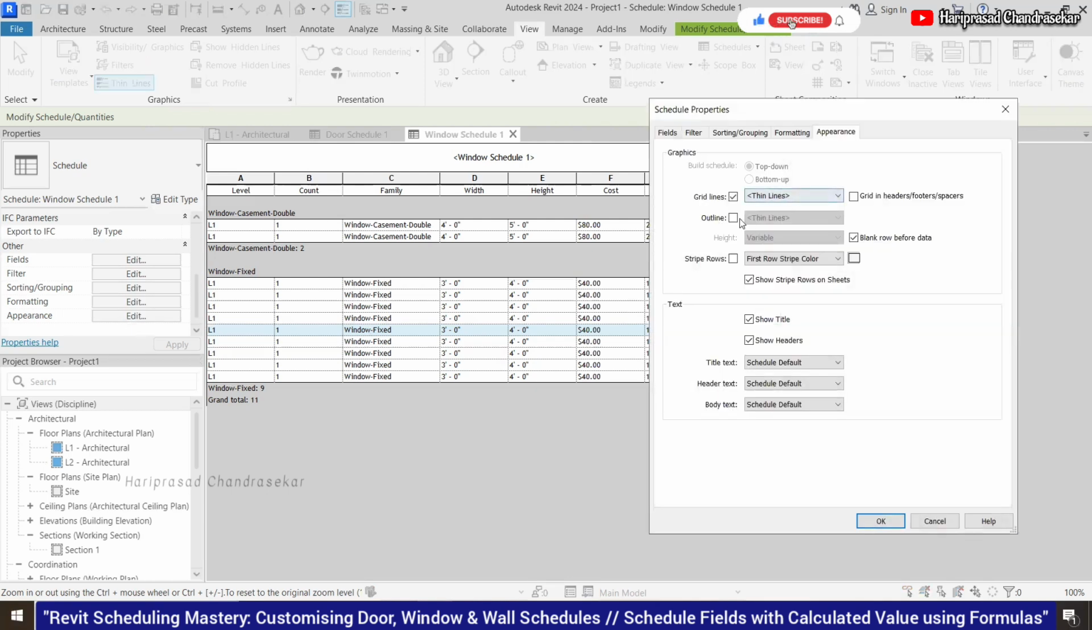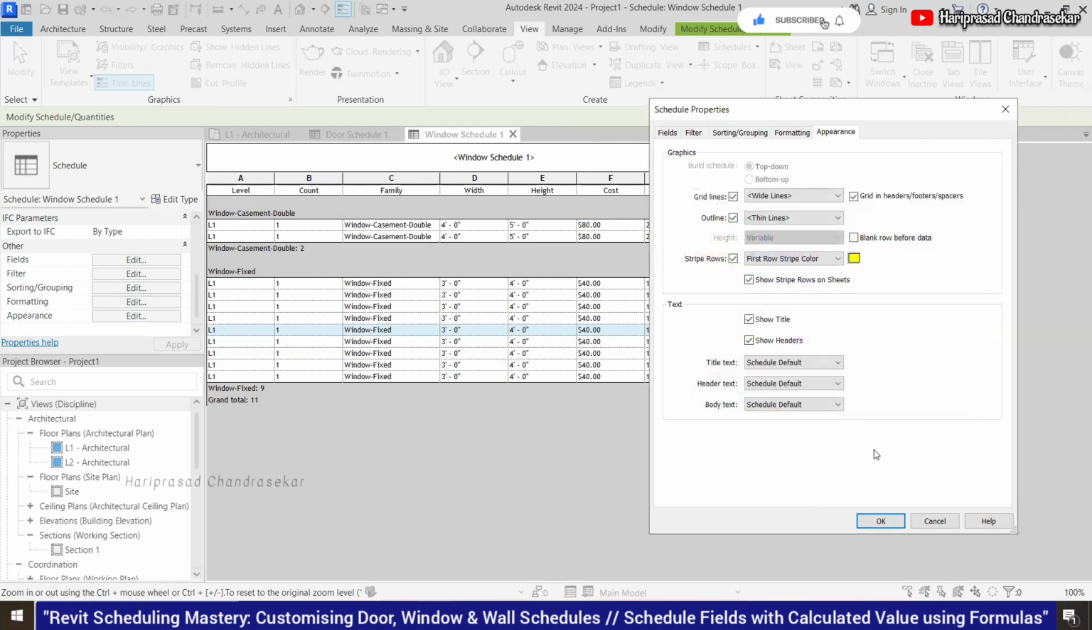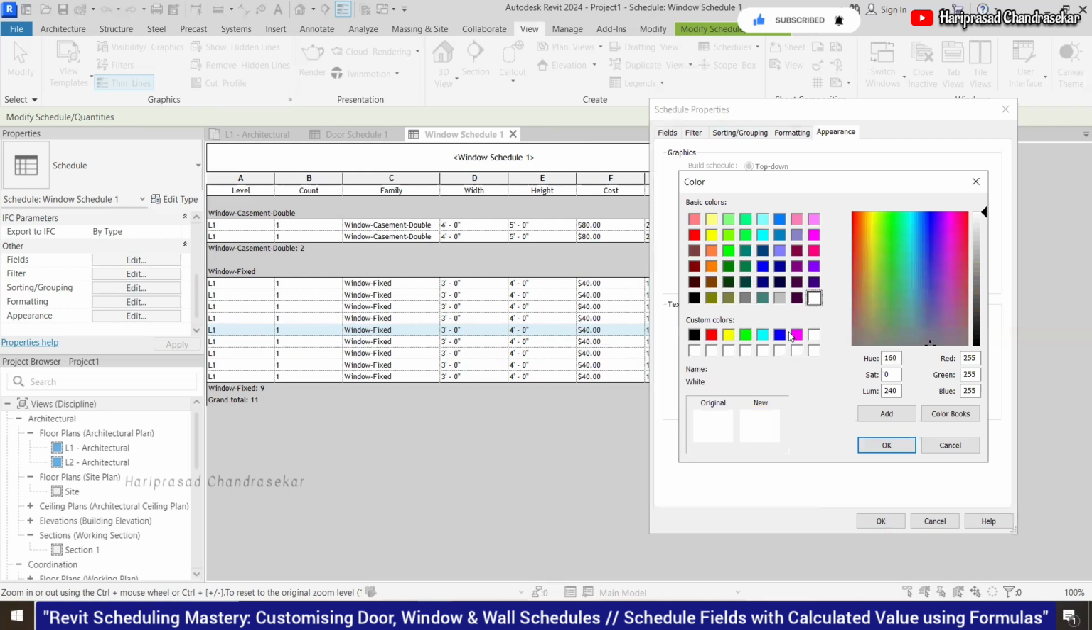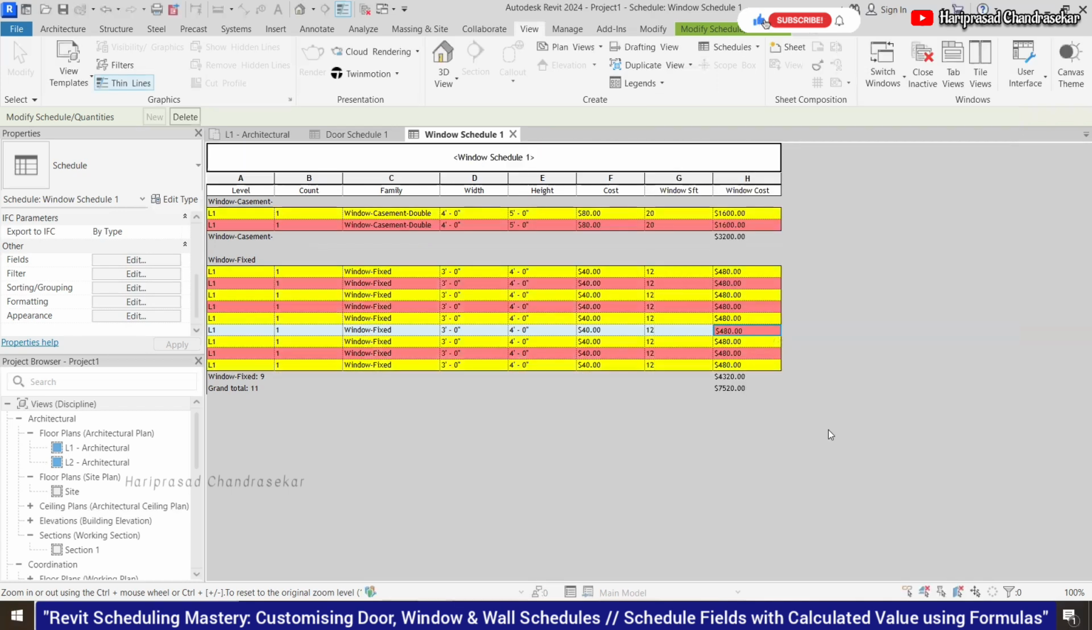Okay. The same way, if you want to change the appearance, go here. So all these things, like if I am choosing some other patterns, white lines or outline, thin line, blank row I am removing. So first row stripe color, if I am choosing this color this time. So second row stripe color. Okay, then you can see like this. So got the point.